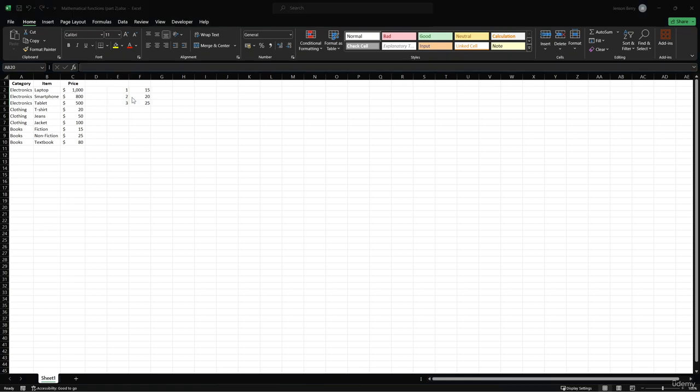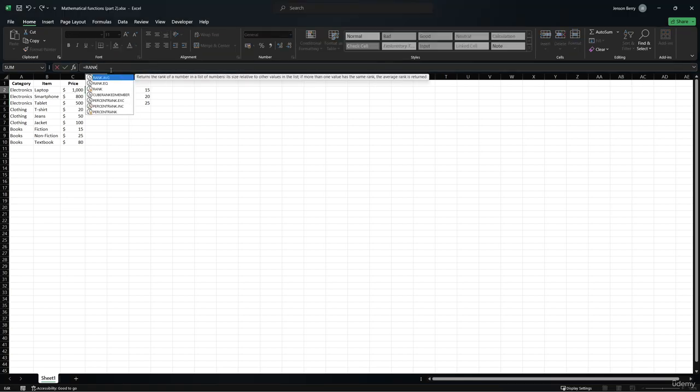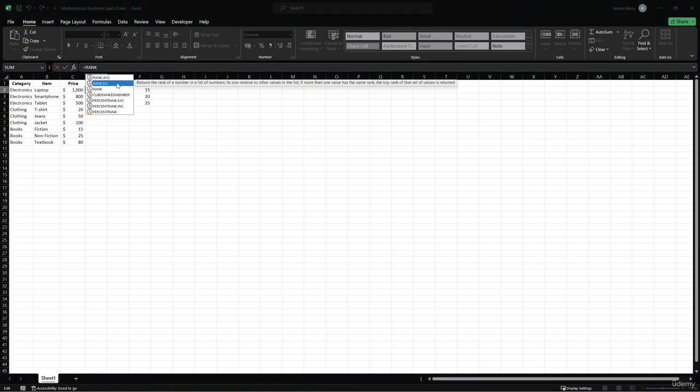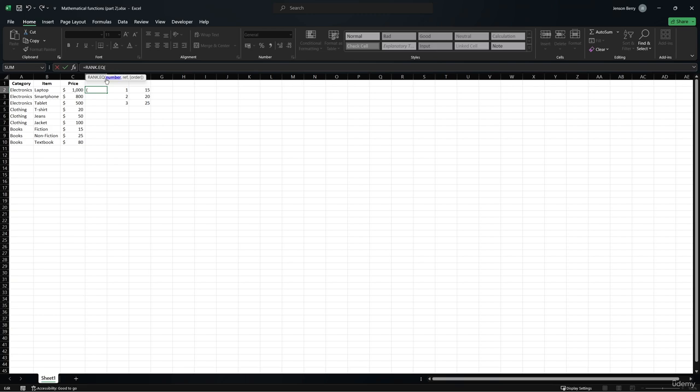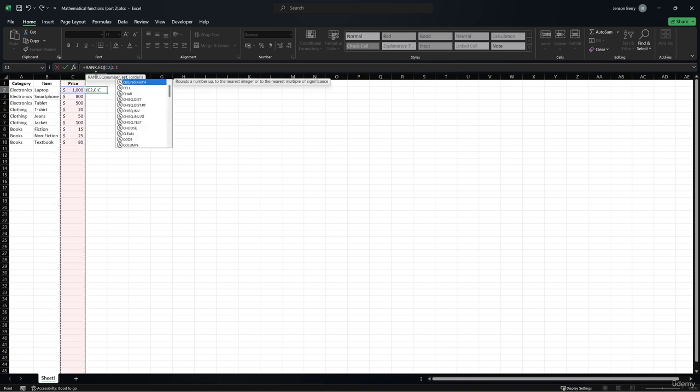If we start searching for the rank function, we'll see we get 3 different rank functions. The 2 that we'll use most often are the rank and the rank EQ. Rank has been deprecated and was replaced by rank EQ, but for compatibility reasons, rank has been left in Excel as a usable function. So let's select rank EQ, and then our first argument will be the number that we want to rank, which in this case will be the price of our first item, which is in cell C2. Our second argument will be the values that we want to compare or rank it against, which again, in our case, will be the entire price column, which is column C.